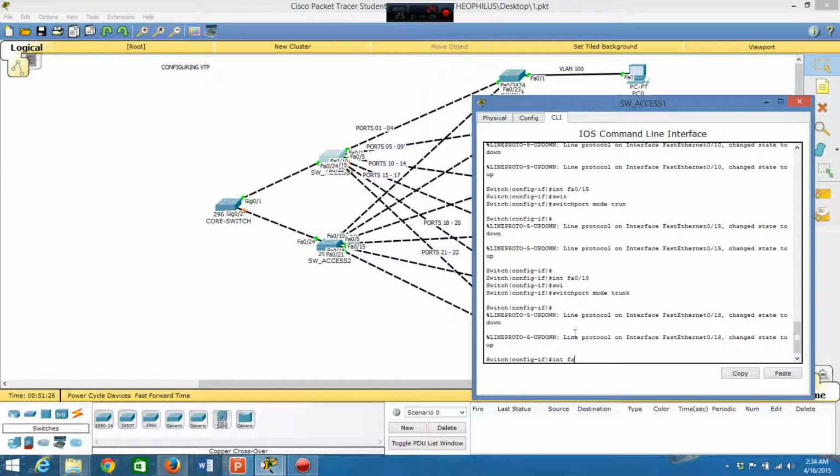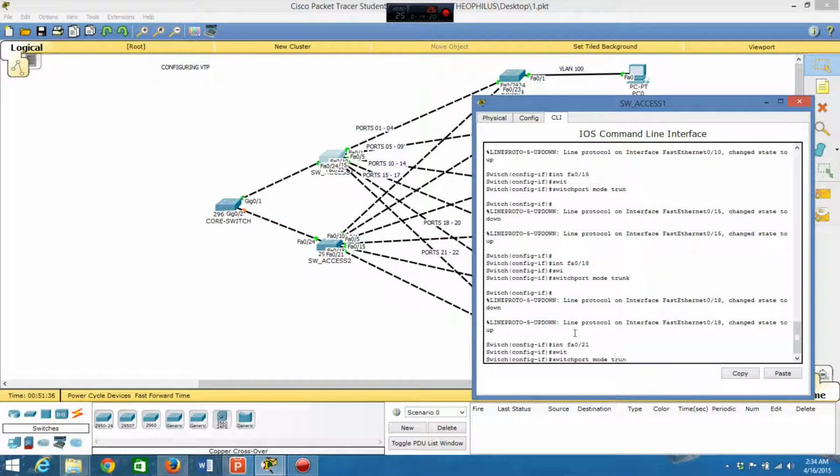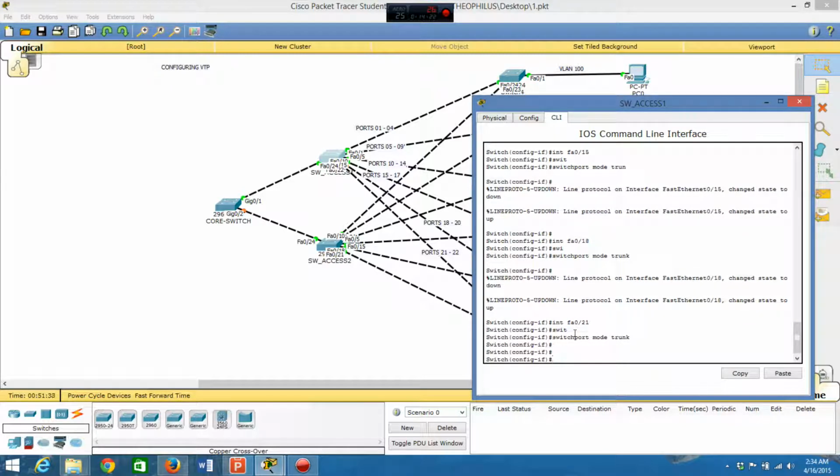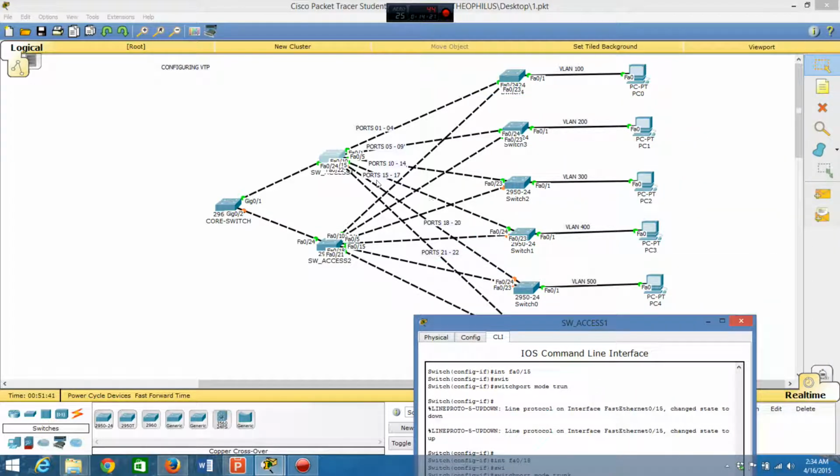Now the same for the last, VLAN 600. This is pretty easy. This is the easiest part. 21, enter, switchport mode trunk. Now all the active ports on access switch 1 are trunked at this port level. Right, now let's move to access switch number 2.